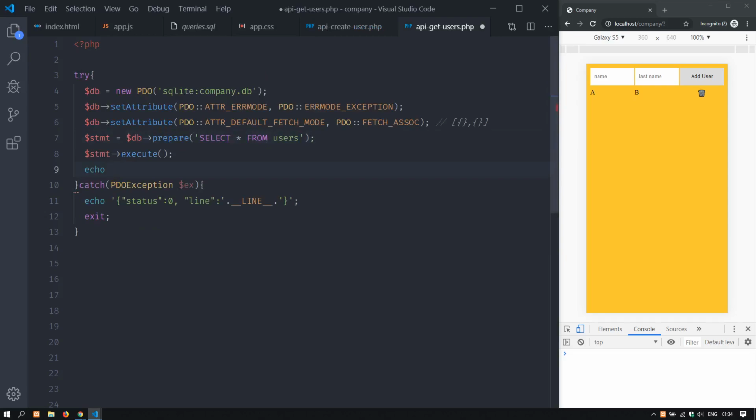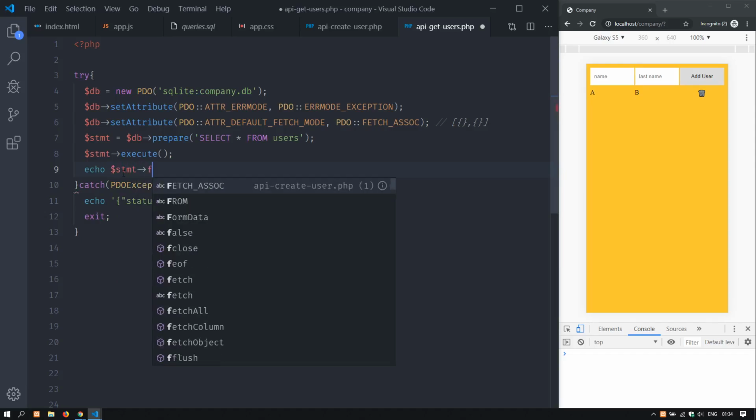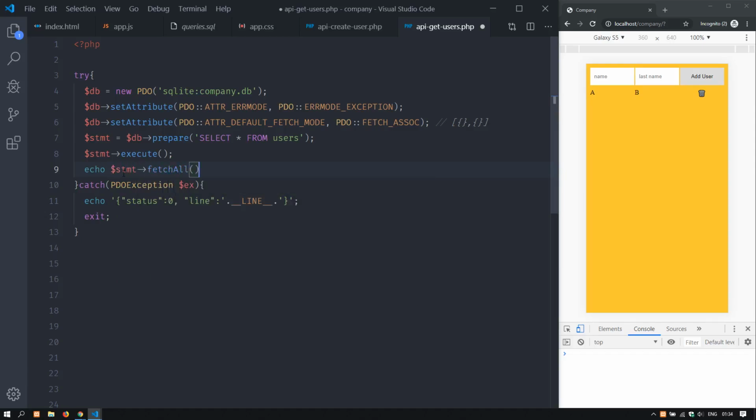Let's go here, I execute the command and then I will echo actually the statement that will fetch all. This fetch all will give me all the data. But since this is going to be an object, it's going to be an array with JSON objects internally, I have to convert it into text so I can pass it to the front end. I save it and now I need to test it.